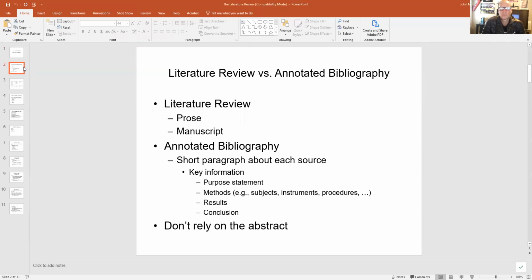The literature review is written in prose. It's written in paragraph format. It's written with an introduction, method section, and presenting some results and then some discussion. So it reads like a manuscript.